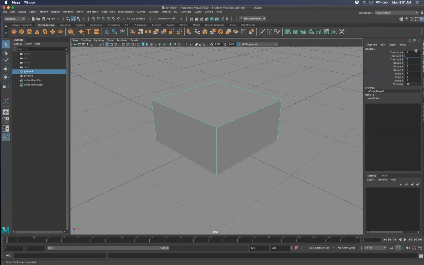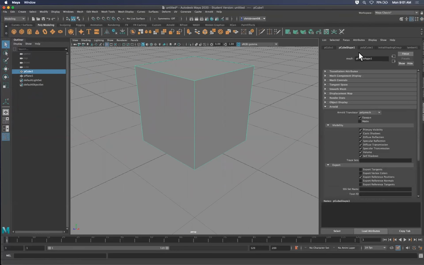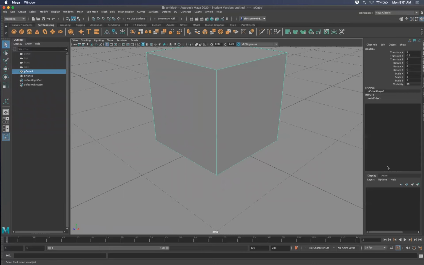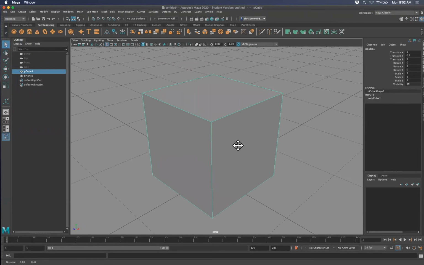So maybe I'll go to the translate Y in the channel box and type in 0.5. Now, I could also do that in the attribute editor in the pCube1 transform node. So sometimes there are two places to put it in, but the channel box is more geared towards showing you animatable elements, and the attribute editor has everything under the sun, whether it's animatable or not.